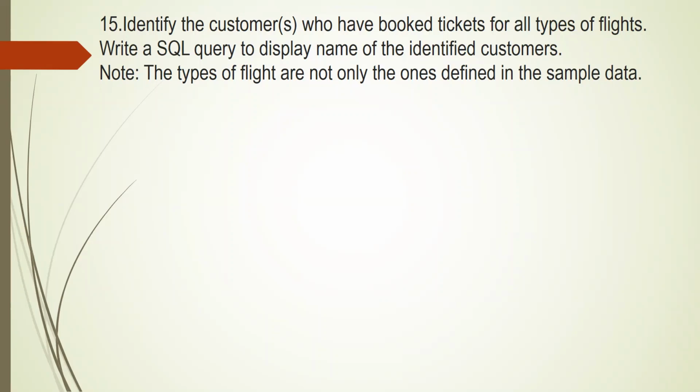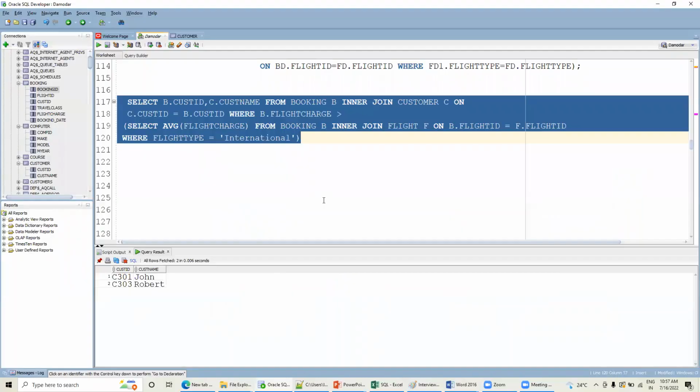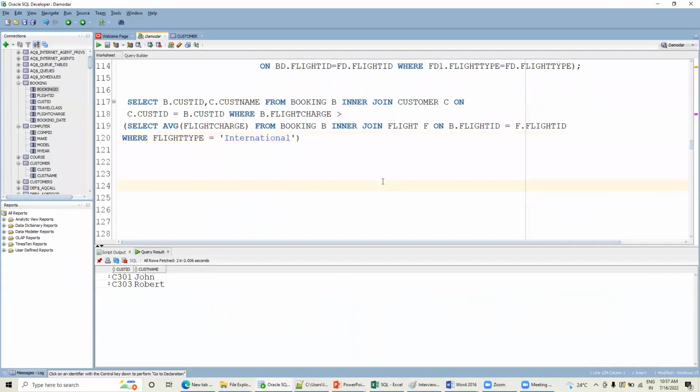So first thing I need to do is, obviously, an inner join with booking, flight and customer. So how do you approach this one? I need to identify the distinct flight types. What are the distinct flight types we have? How many count is there? Let me see. Select distinct flight type from flight.